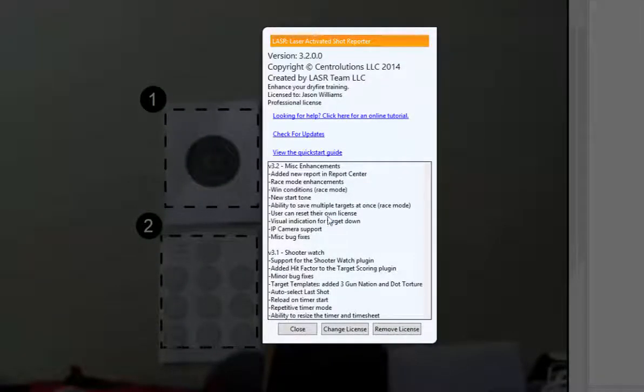We already talked about race mode. You can reset your own license. So if you have a computer go down, if your hard drive dies or something like that, and you didn't have a chance to remove your license, you can just reuse your license after you load up your new machine, and it will walk you through a couple of really simple steps to reset your own license. That will allow you to not have to email us or call us to get your license reset to recover from a bad problem with your computer.